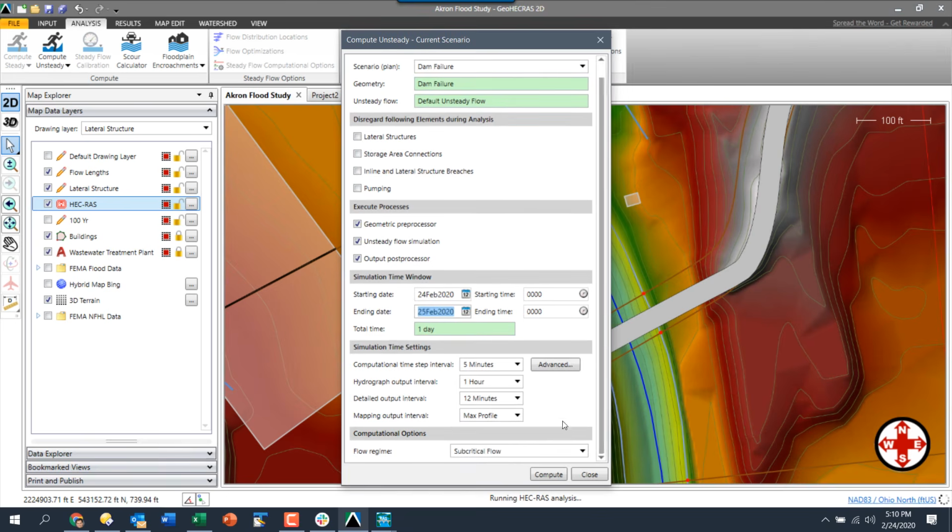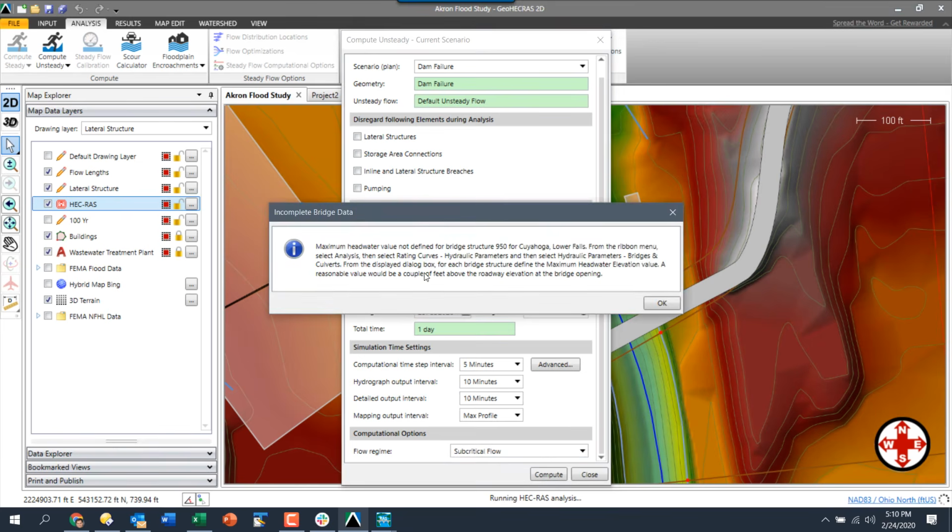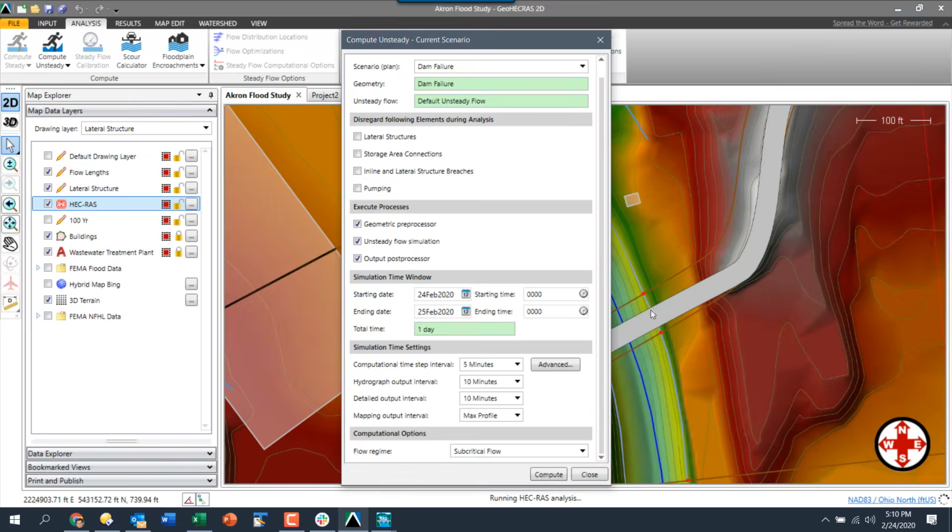We want to output results a little bit shorter than that. So let's say we're going to output every 10 minutes. Well, it has to be a multiple of this, so you can't do like 6 minutes or something. It has to be a multiple of whatever that initial time step is. Hit compute. Maximum headwater not defined for a bridge structure. Okay, so we'll have to fix that up.